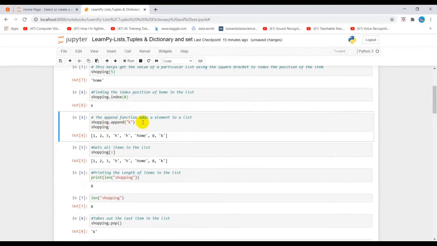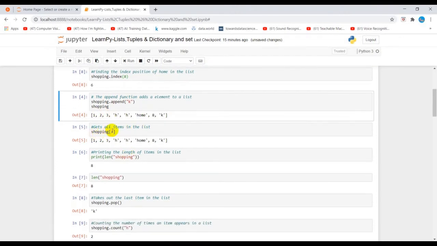And then let's say you want to add another value or item to your list. You have a method called append. So shopping.append, and in the rounded brackets you put the value there. It could be a number or a string. And then we are printing it out, so you can see K has been added to our list. And then let's say I want to get all the items from our list. So shopping, and then in the square brackets I'll put a colon. Then you can see it's fetching, or copying, all the list items for us.